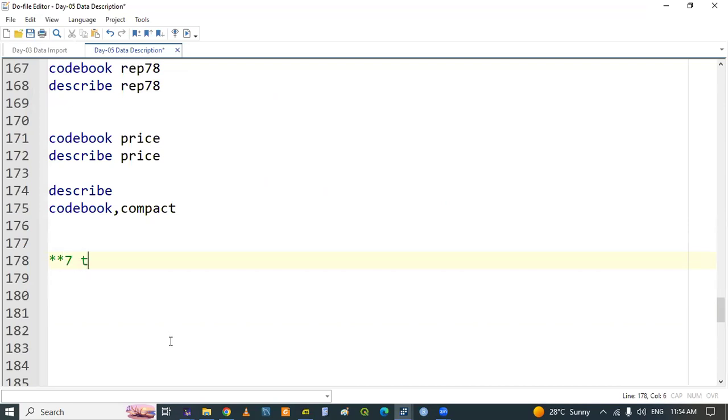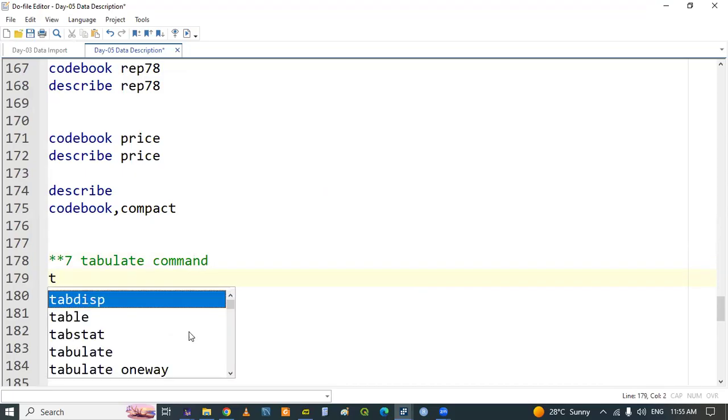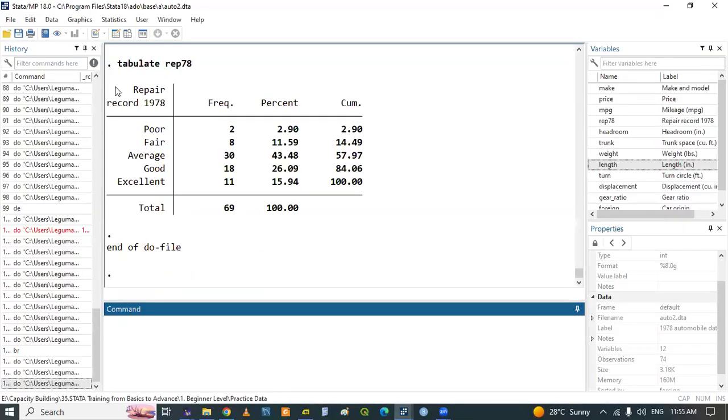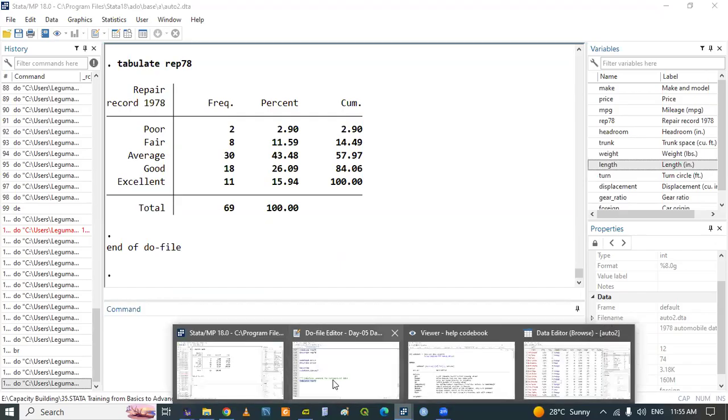Tabulate command. So you use this for categorical data, for categorical data with limited response, like tabulate rep 78. Tabulate rep 78. See them here. So you can easily check your data before you maybe go to visualization or something else.